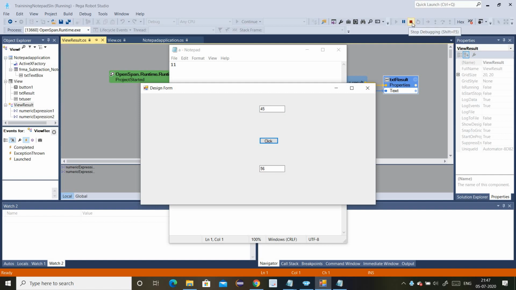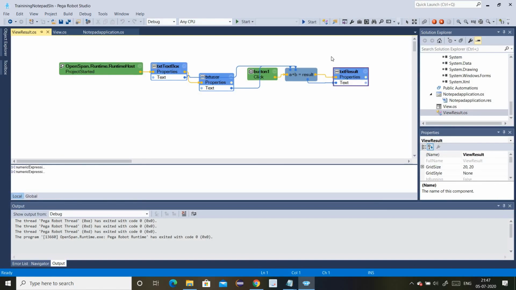So I'm stopping the application. Instead of manually stopping the automation, we can give the rules to the robot to stop the application. We'll see it in the next video. Now we have reached the end of the video. We'll see new and advanced topics in future videos.